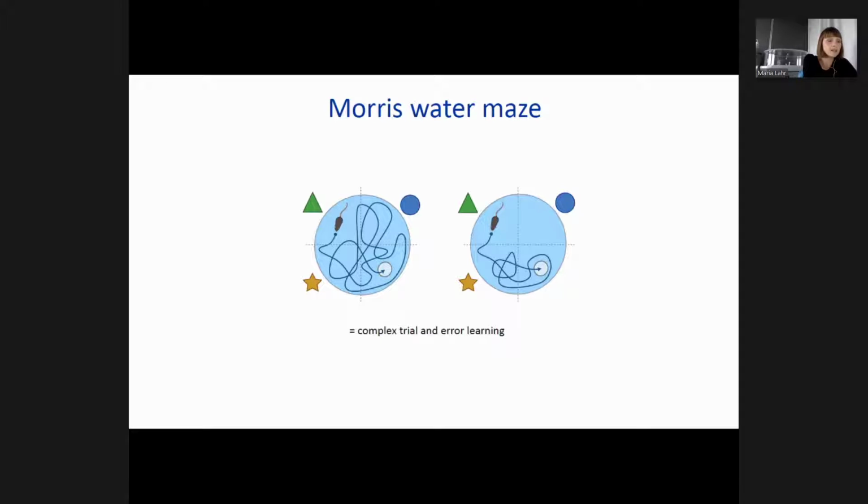And you can imagine that this is quite a difficult task for a mouse or a rat. It's a complex trial and error learning. We also call this incremental learning. So it's a slow step-by-step increase in the performance and the learning in order to master this task in the end. It involves many trials. We usually design it in a way, at least for mice, that we do 4 trials per day over the course of 7 to 9 days until they are really, really good in this task.